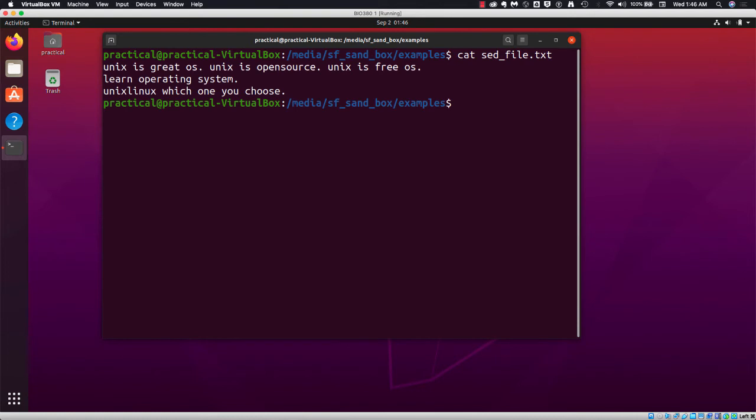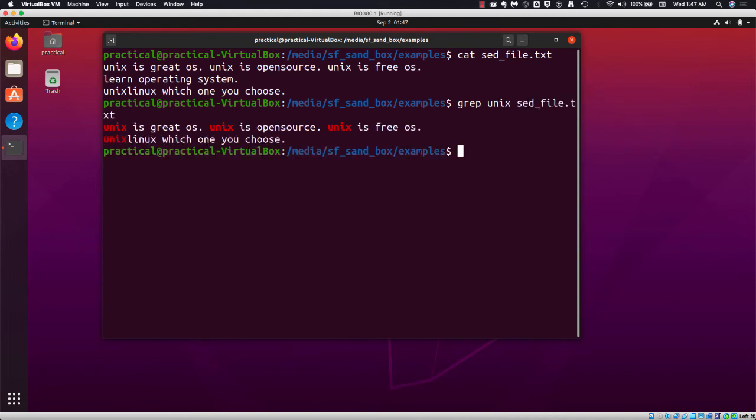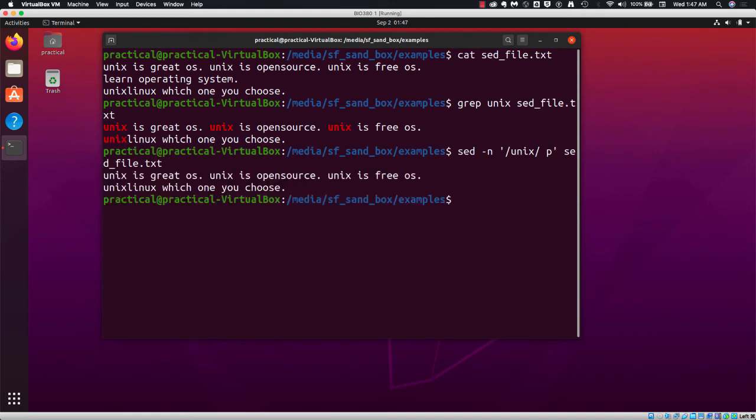Again, if I wanted to do a regular expression search, I could use grep. I could say grep Unix files, and it's going to output something that looks like this. Or I could say sed -n, tell it what I'm looking for, and then just say p, and it's going to function in the same way, where it's going to output the lines where it finds Unix.